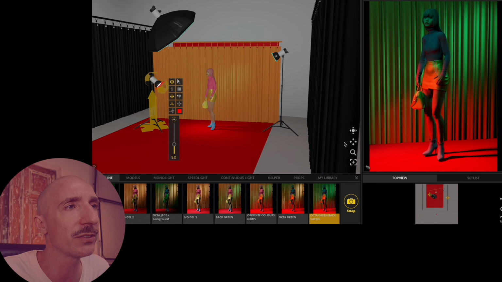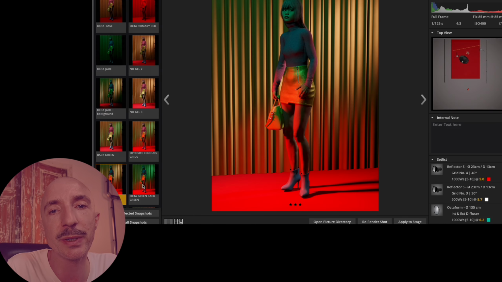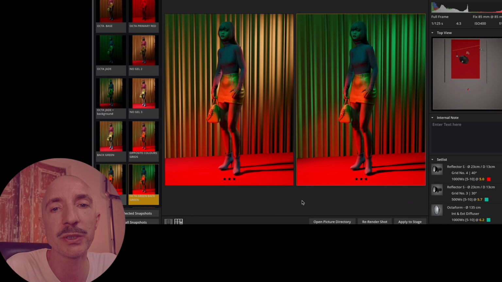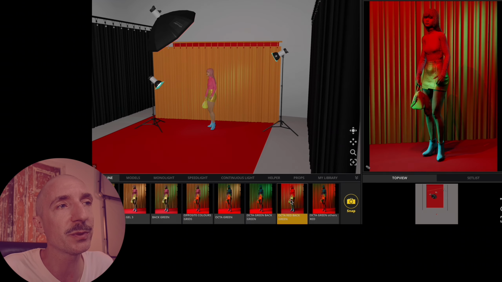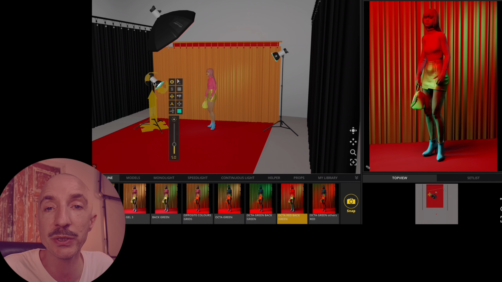And there's a really big difference here. See the difference that toning that background makes, and then toning the model's face as well. The model suddenly kind of almost gets swallowed up by the environment a little bit. And then with this one, we're going to take our reflectors and we're going to put them both on jade, and then our model has the red.